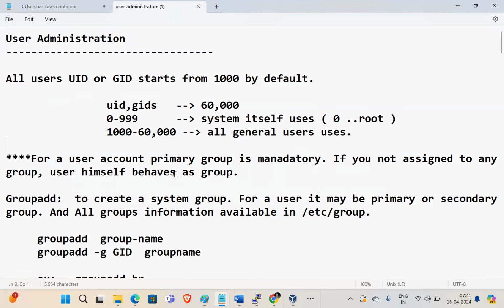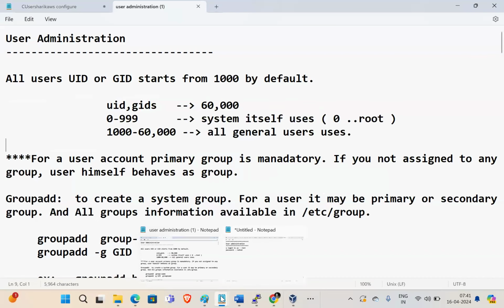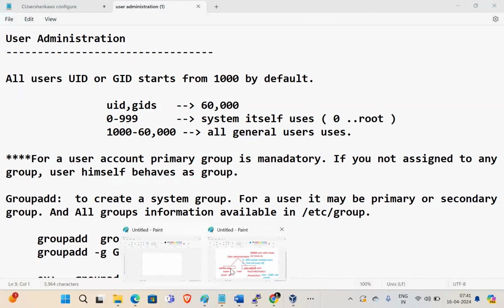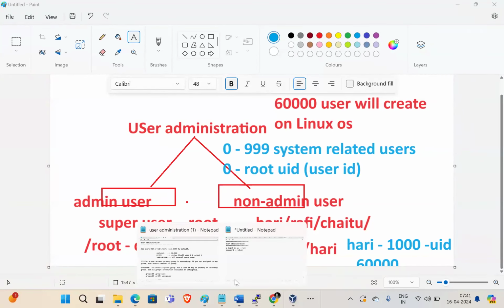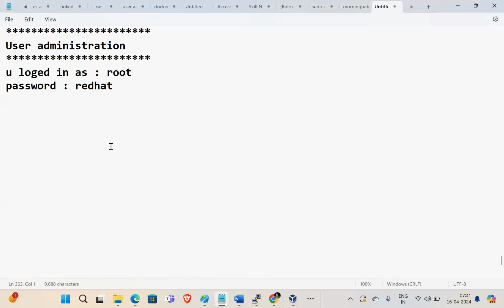So for a user account, a primary group is mandatory. If you are not assigned to any group, the user himself behaves as a group. So what is a group, guys? As per your understanding, what is a group?